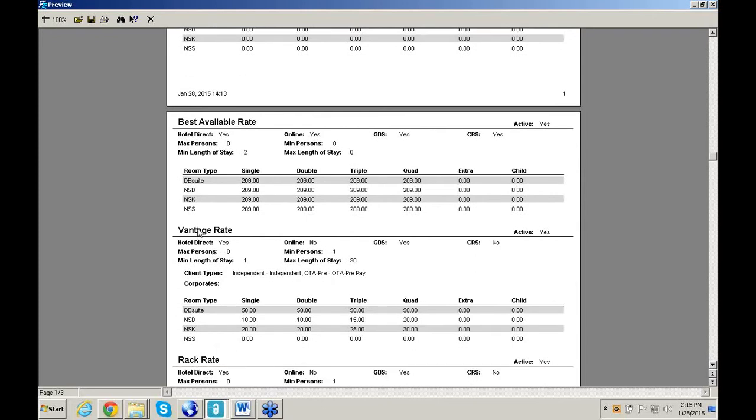So here is my Vantage rate. It is an active rate. It's hotel direct. It's not online. It is on the GDS. It has a minimum maximum person stays. I had left my 30 days on the front, so it's actually still a 30-day. It's bookable through Independence and through OTA prepay. This is my differential that's showing up here, not my actual rate type, but my differential. So this is basically showing me how this rate is being built.